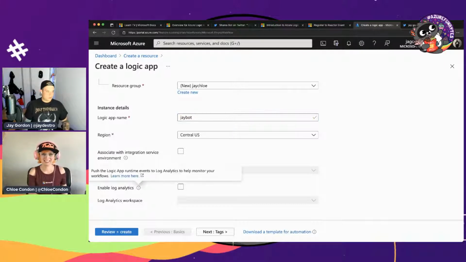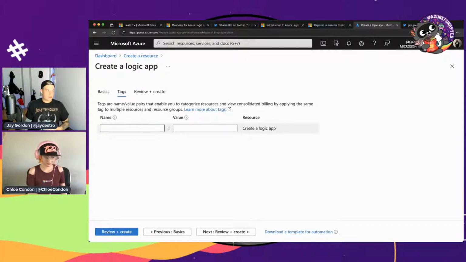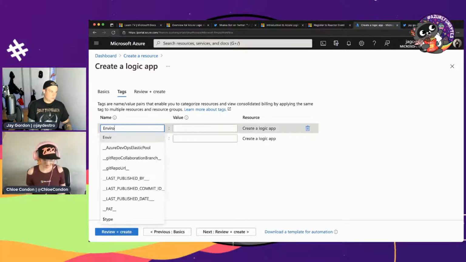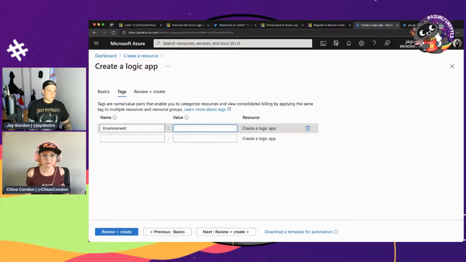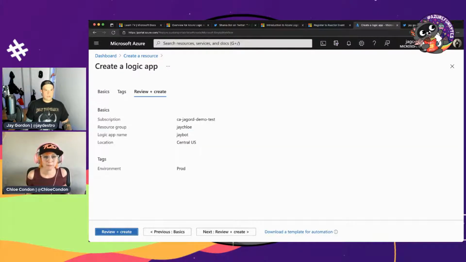Yeah. And then you can also do log analytics. So if you want to know exactly what's going on, you want to go back and check the logs, you can do that. And of course, we could add metadata tags. So if I wanted to say, let me say environment, and let's say this was a prod bot. That's just so that if we do some more reporting, we'll have information on it.